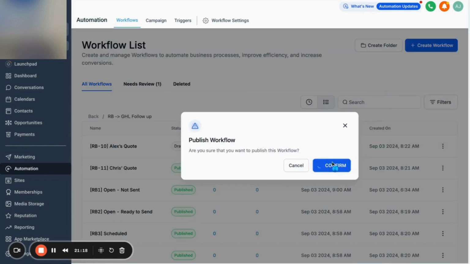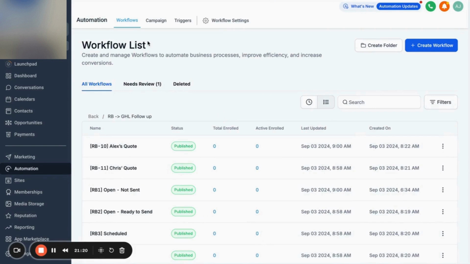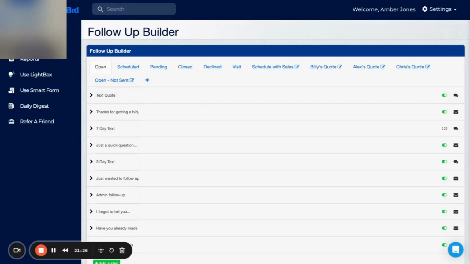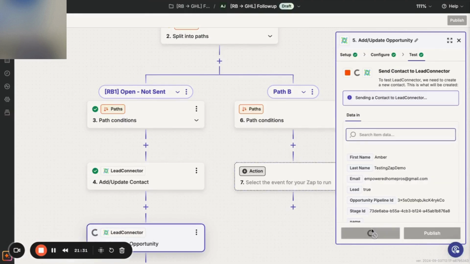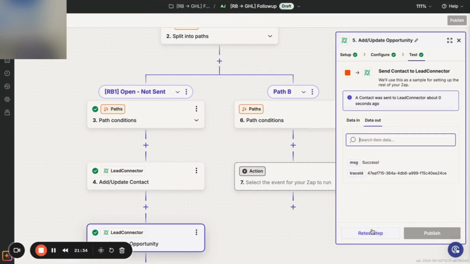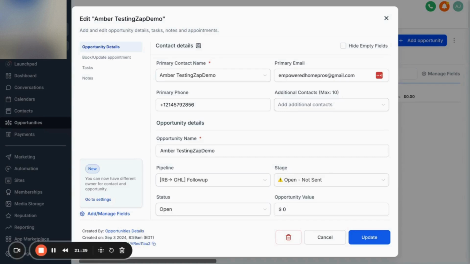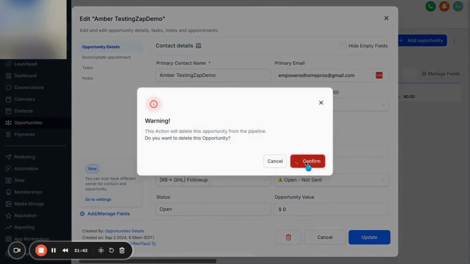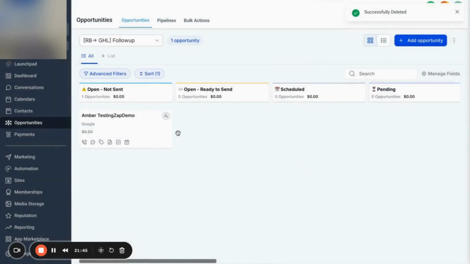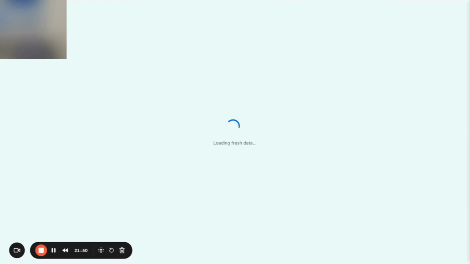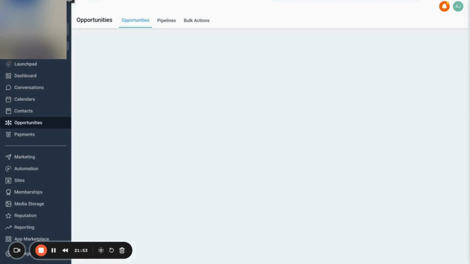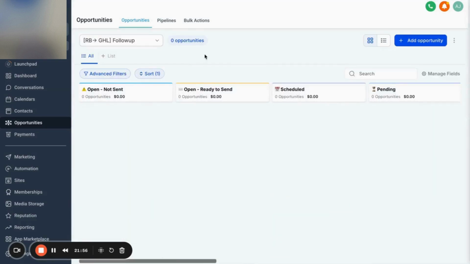So make sure you publish all these guys. We're only going to publish it temporarily though. I forgot to say this because this is during business hours. So hold on guys, I can't do two things at once. So let me retest the step really quick. All right. And actually, you know what? I need to delete the opportunity. Refresh. All right, so I deleted the opportunity.